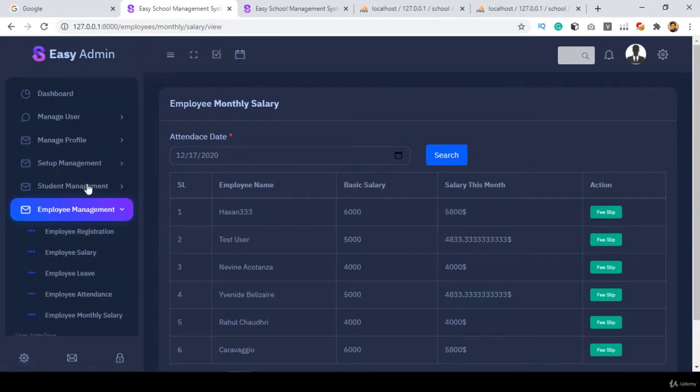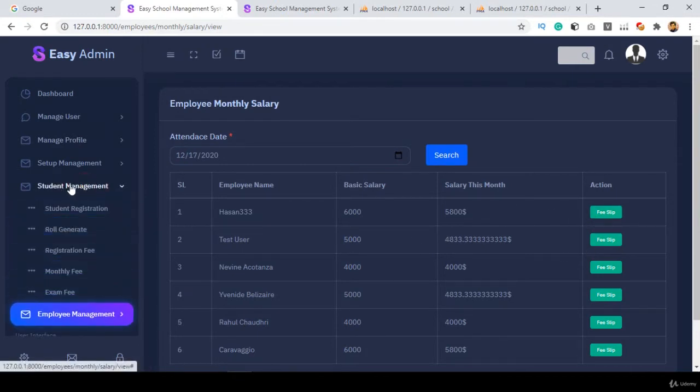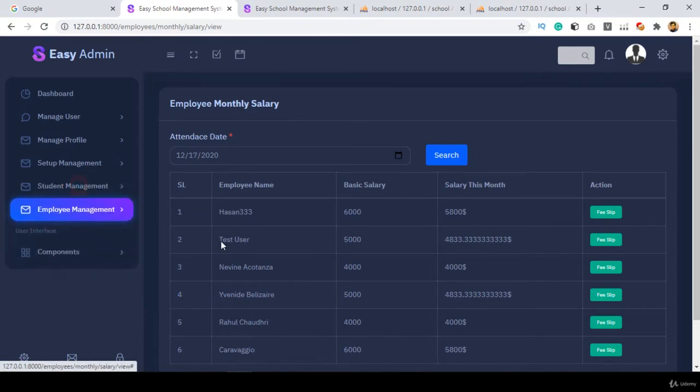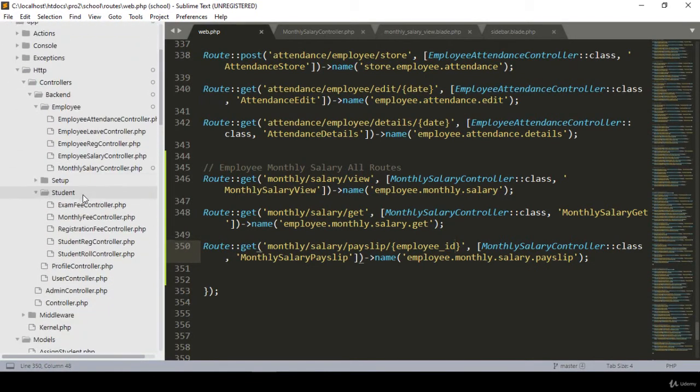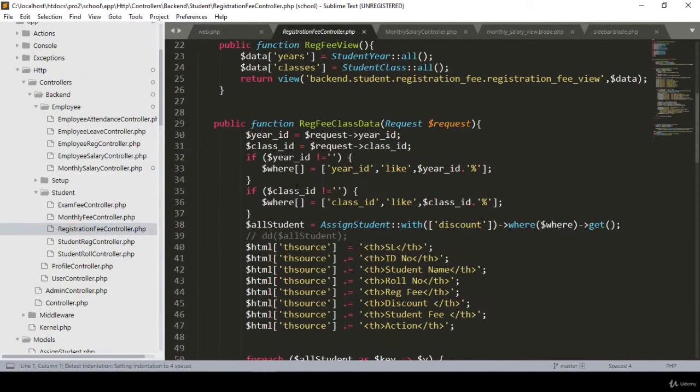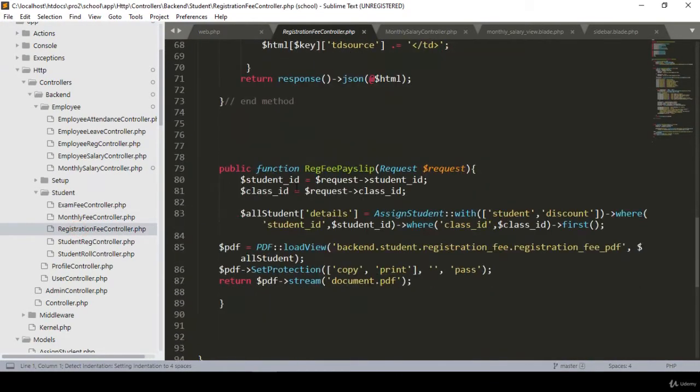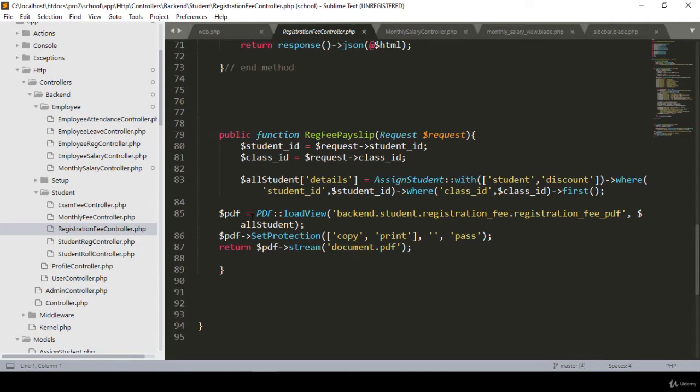As I told you, friend, that will be just like our student management. In the student management, the registration fee works the same way. So right now I want to copy this code. If you go to our student, to the registration fee controller, here I did the same work. Right now we only need this PDF. I copy this PDF first. Now go to our web route.